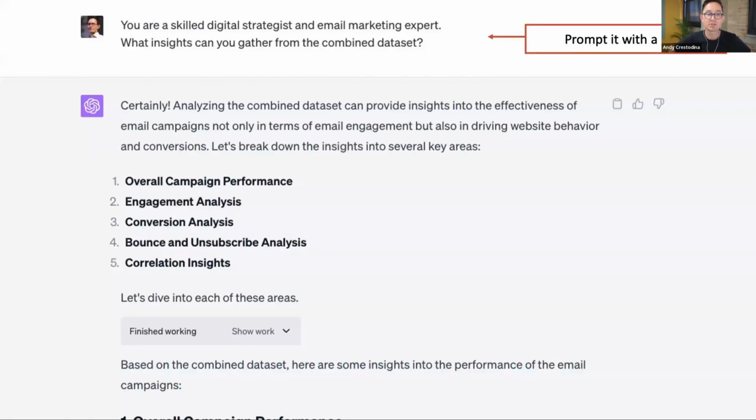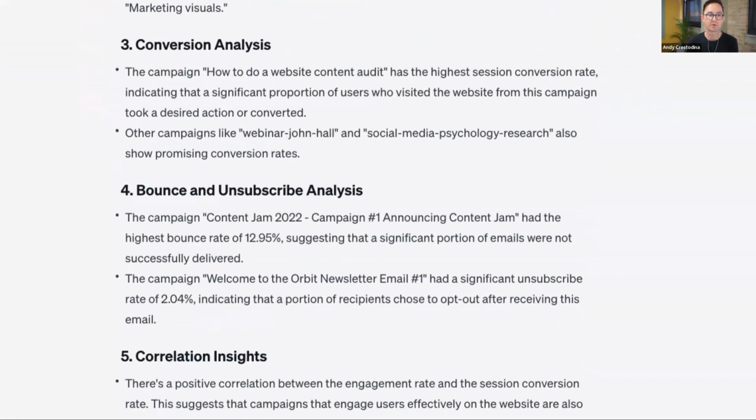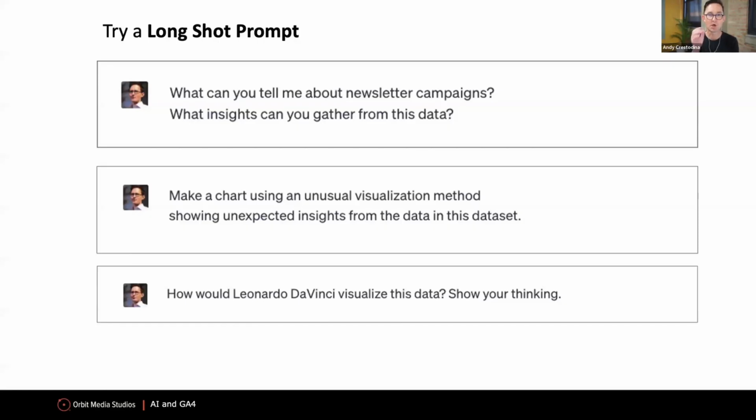You're a skilled digital strategist and an email marketing expert. What insights can you gather from this combined data set? Okay, it's got some ideas: campaign performance, conversion analysis. It's getting started. Not much insights yet. At this point, I sometimes use a long shot prompt. I call it a long shot. Just go for broke. Just throw something weird at it.